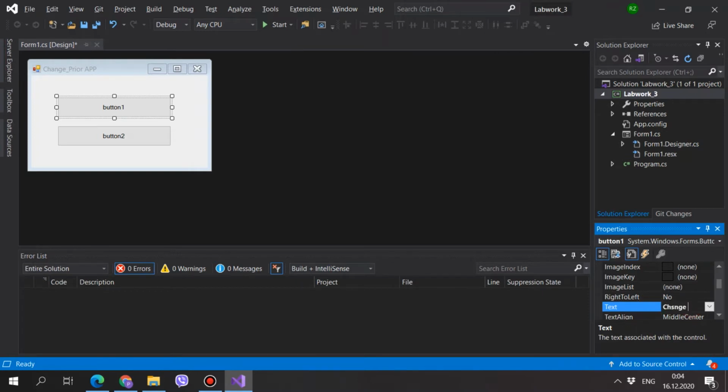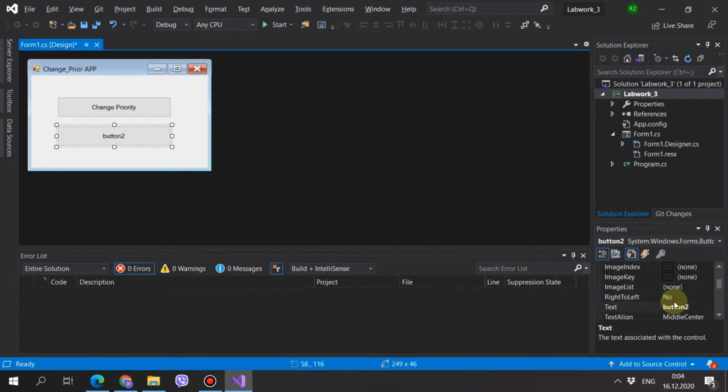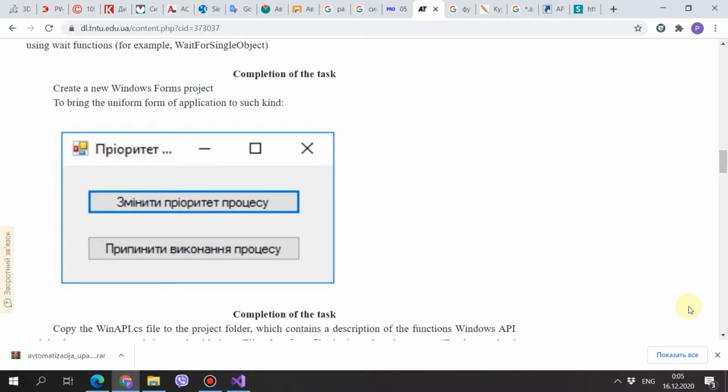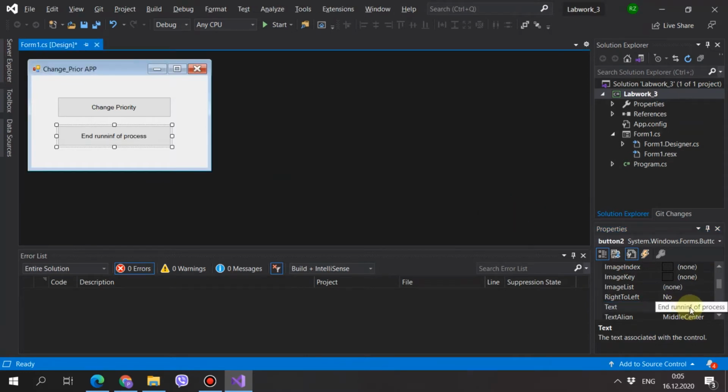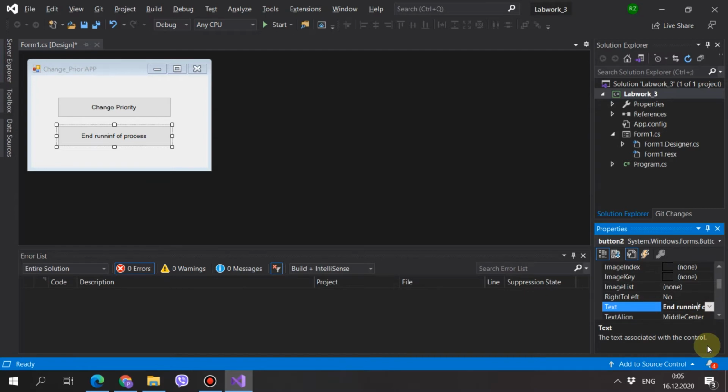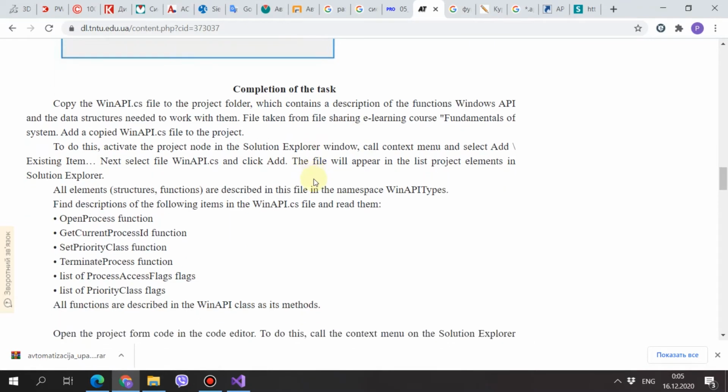Button 1 we will write, it be button 1, change priority. Change priority, and button 2 is running of process. Okay, so we have this, yes.